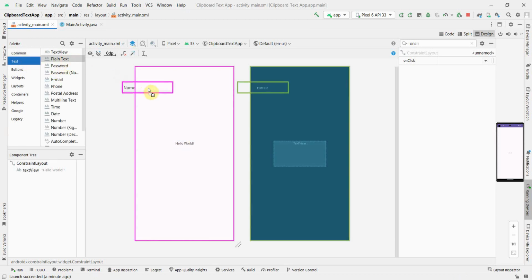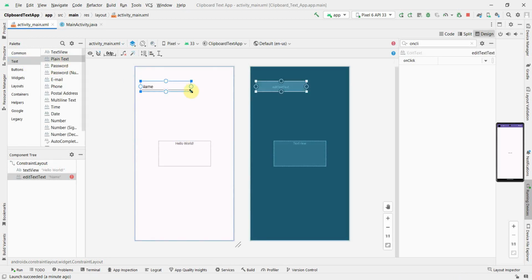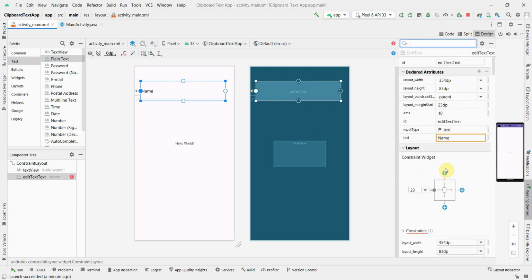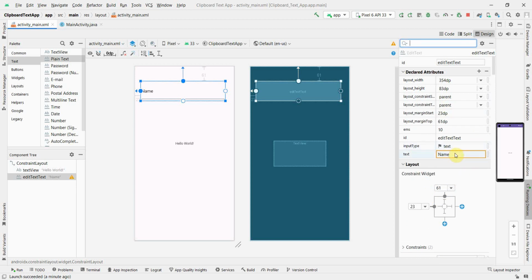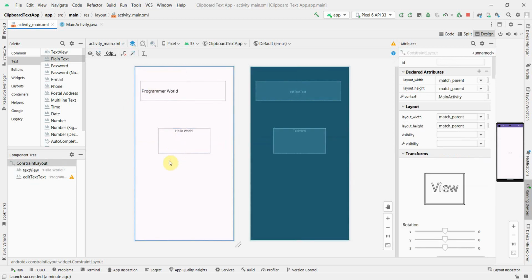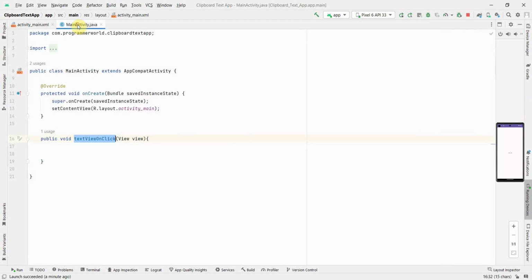What we'll need is a plain text. Why do we need a plain text? Because we want to experiment with different text. By default it gives a name, but I'll change it to programmer world, which is my channel name. We'll play with different words here when we are experimenting or testing.